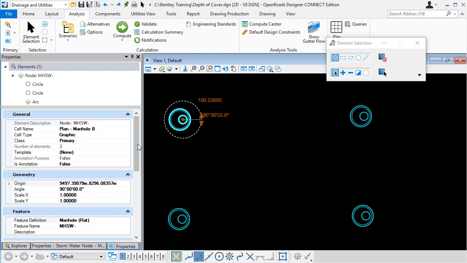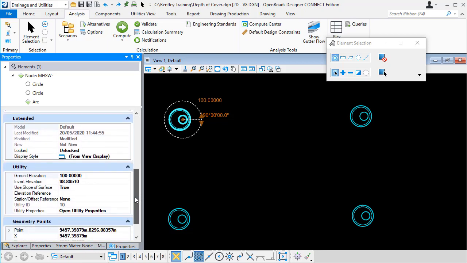I'll just select one of them and we can see from the properties that it has a ground elevation of 100. We can also see the invert elevation, 98,895 in this case, and the difference between the two is a function of the cells that we use to create the feature definition.